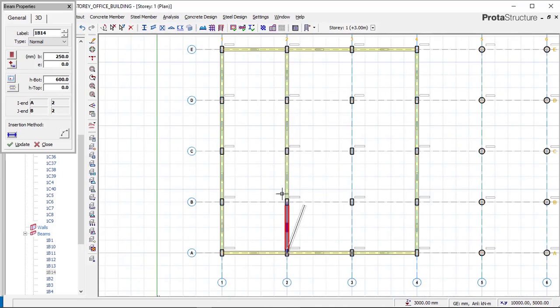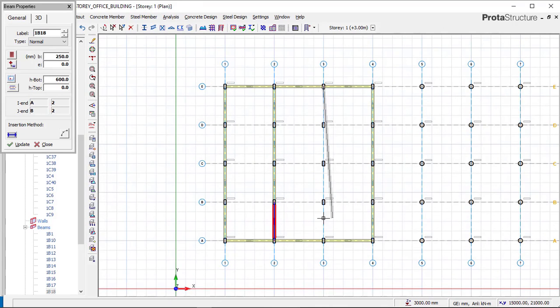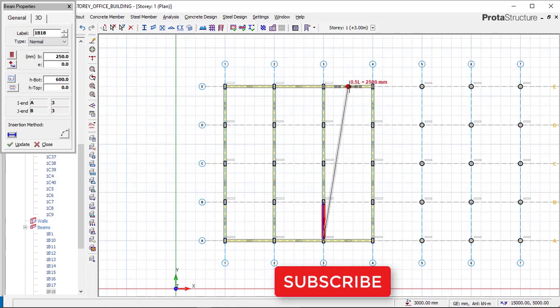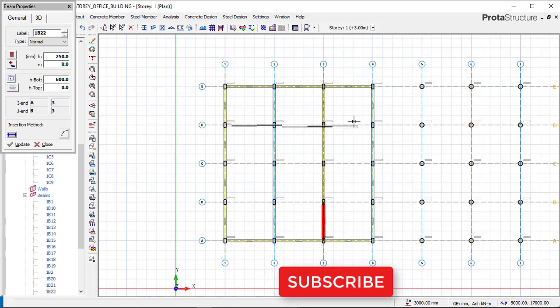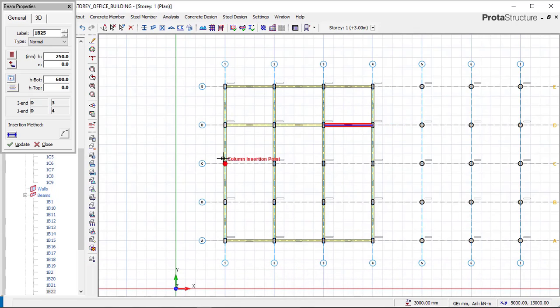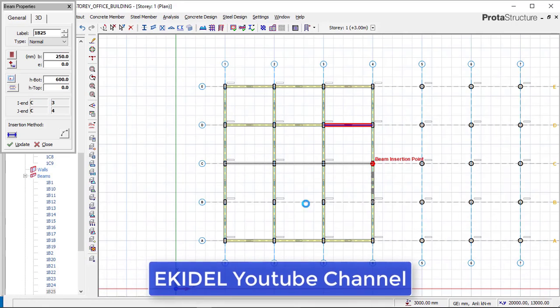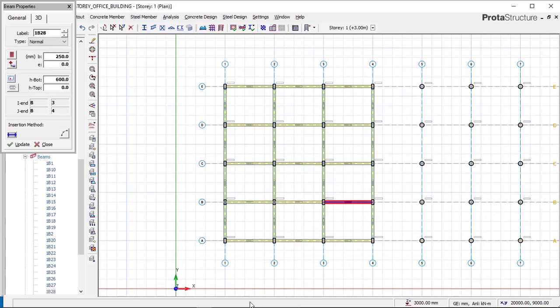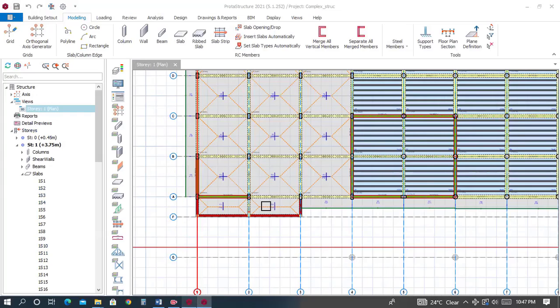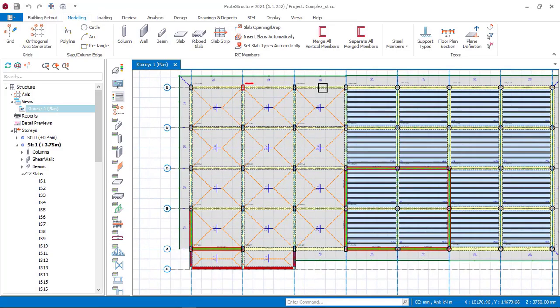So the whole idea is just to insert your beams to connect all these rectangular columns with beams of 250 by 600. So I'll click at this point again and release it here, then escape, click at this point again and release it here. So right now we have successfully inserted all the beams that we have on this side. You can see it here.